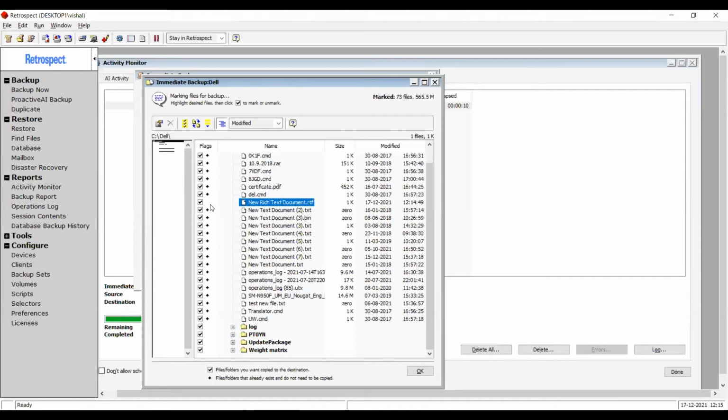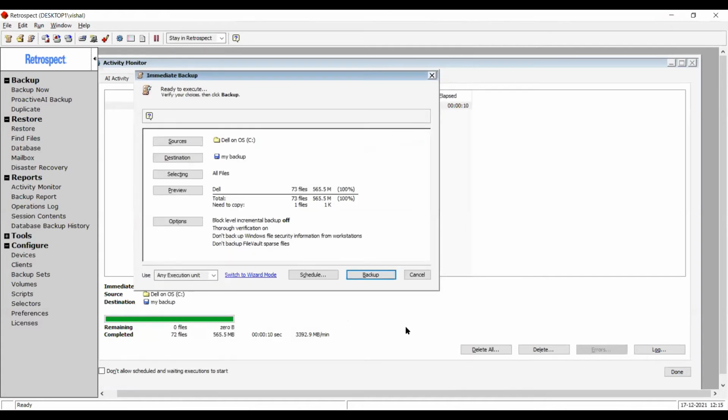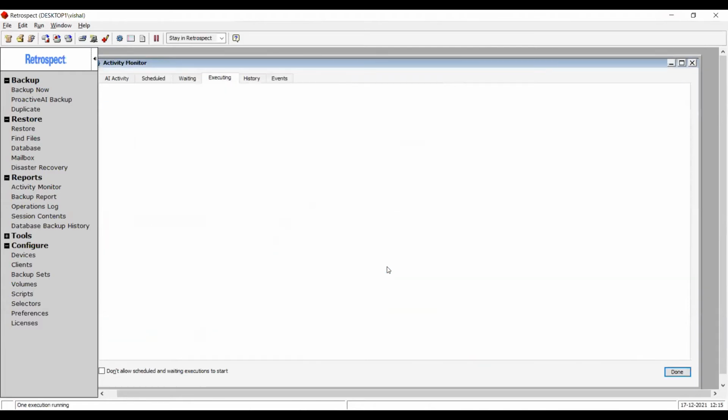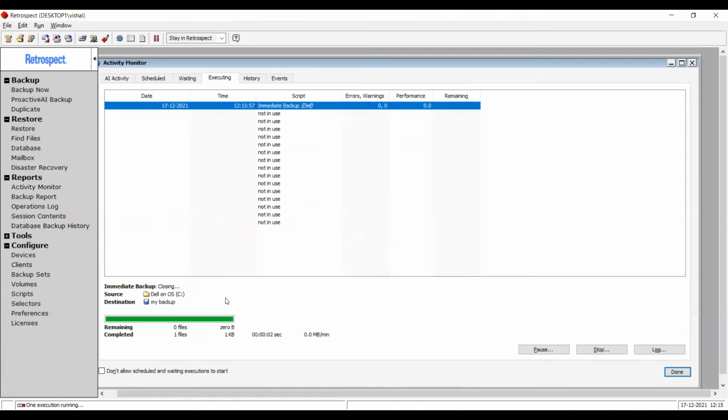And you can see that file doesn't have the diamond mark next to that. So that signifies this is the new file. And that same will happen for any modified file. If the file is modified, then a fresh copy of that file will be made inside the backup. So if I now run this backup, it will only be backing up that one remaining file.